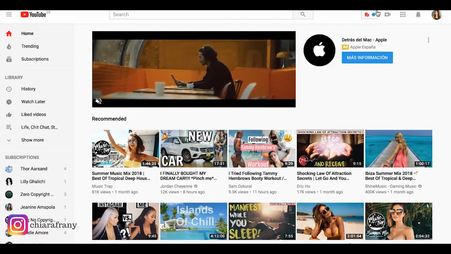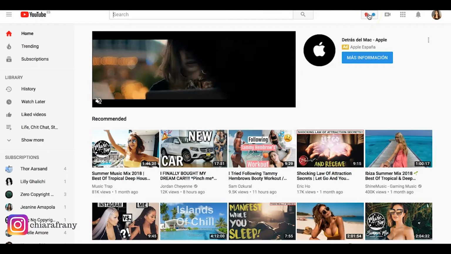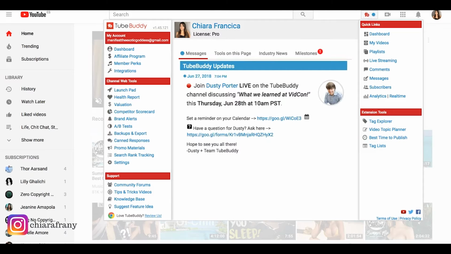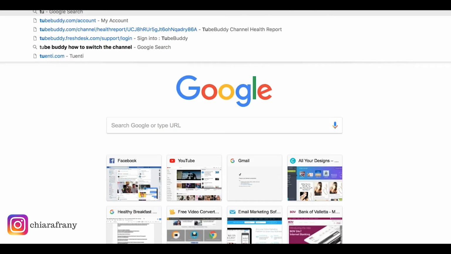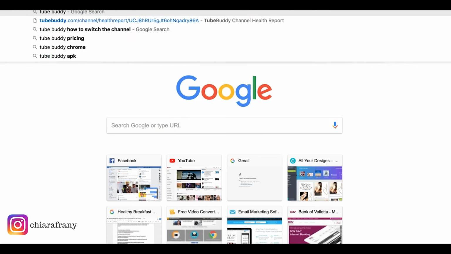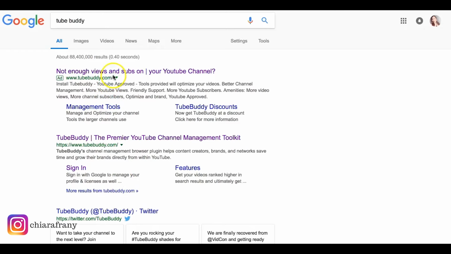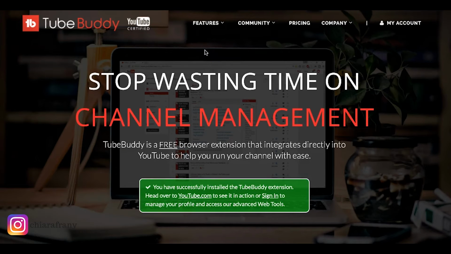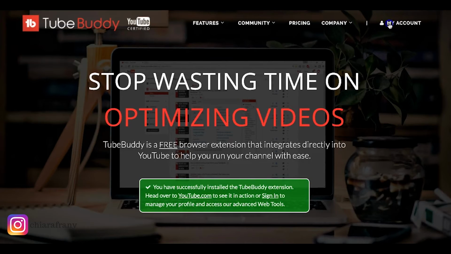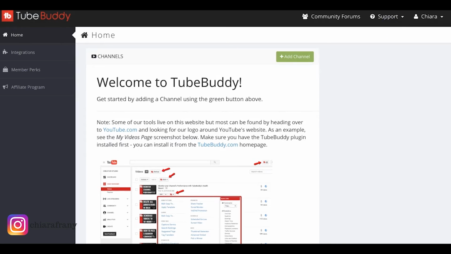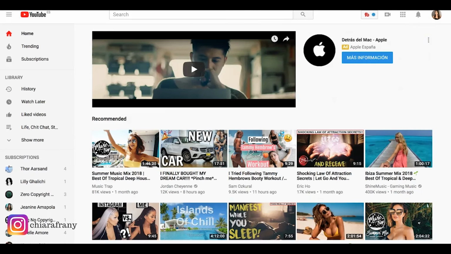So the next one is TubeBuddy. Now, TubeBuddy is something you integrate with YouTube. All you have to do is go to TubeBuddy and get a subscription. It's free at first, but if you want to use more of their tools, you would need to pay. I'll tell you guys later how much that costs, but just get an account and you can start using it for free. You can get familiar with it.